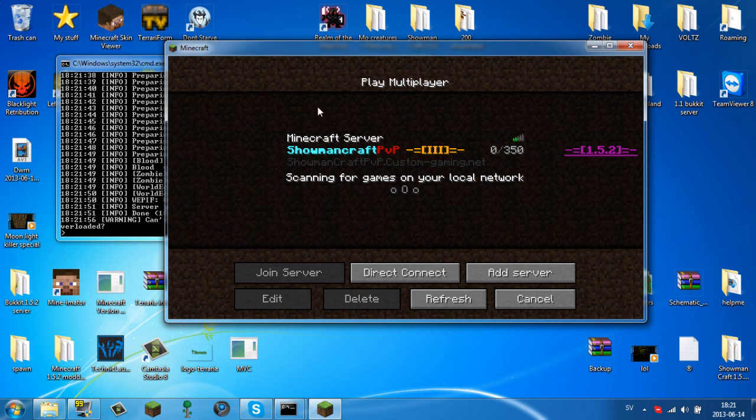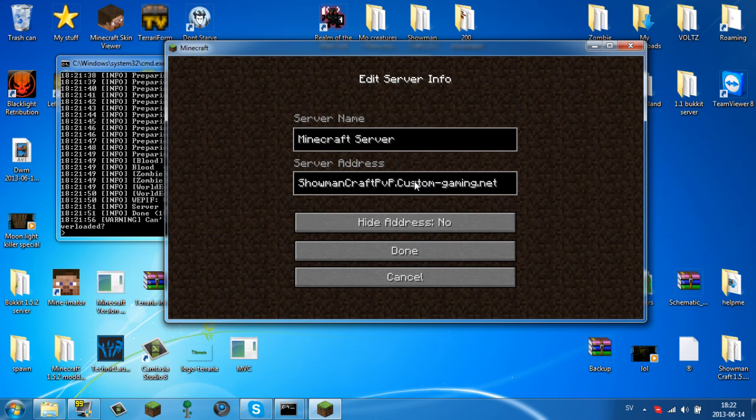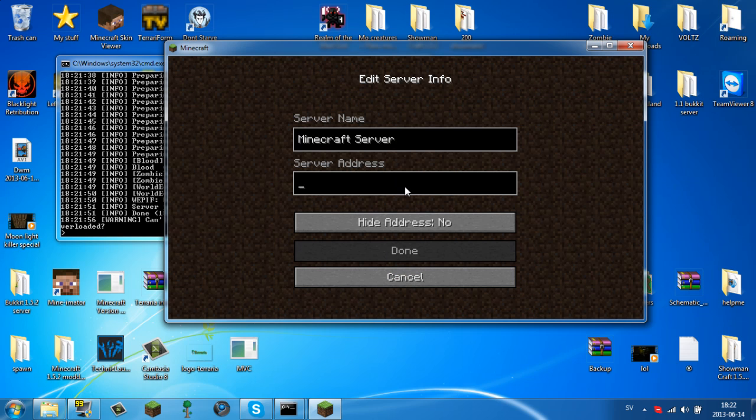So we're going to go to multiplayer, and here's my server IP. If you'd like to join my server, I'll leave it in the description too, so you can join or copy it from there. The IP is showmancraftpvp.customgaming.net. It looks like this right here. And what you want to do is click add server, and just add the server that you made.